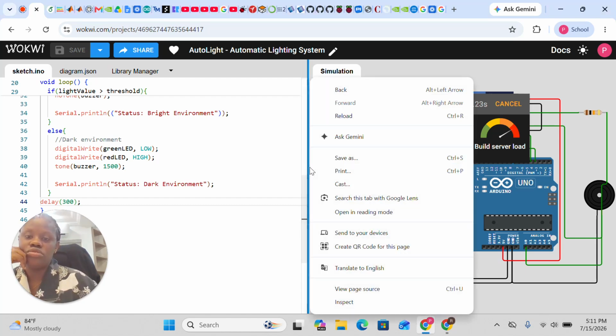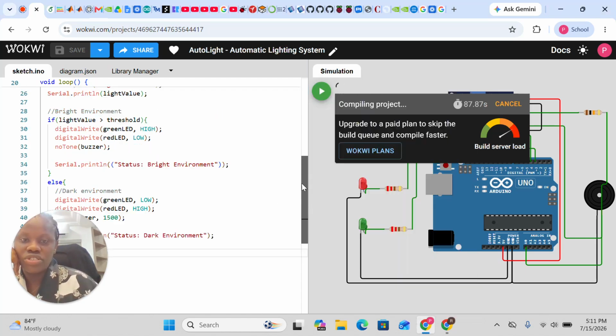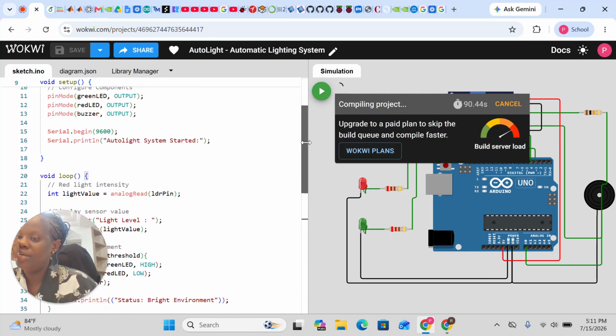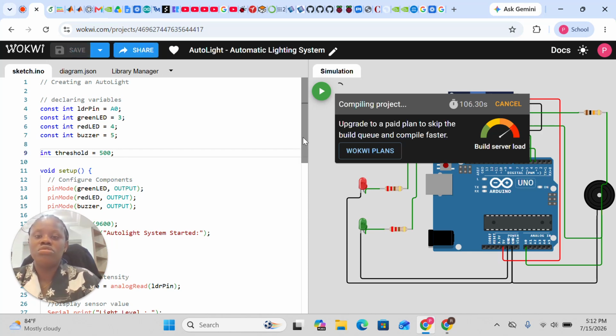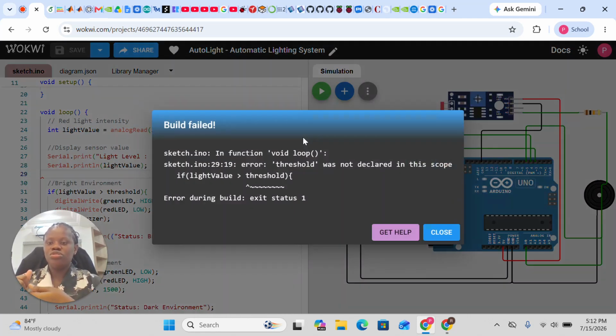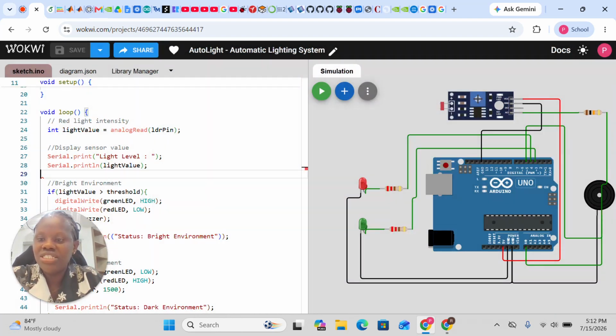Sorry, I forgot to declare the threshold. Yes, we have to declare a variable for the threshold. Let's do that. So int threshold, this is a constant threshold. Another thing is that instead of declaring a threshold, we can actually use a potentiometer. This is another component which helps when you have bulbs to turn on and off. See, I already have an error. Thank God I quickly did this.